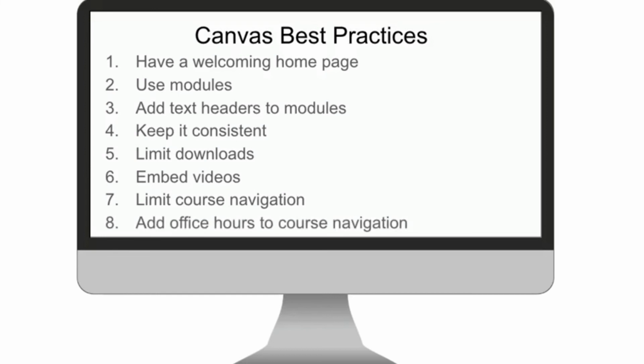The other thing we can do is we can also add our office hours to course navigation. So if we're offering office hours on Zoom, we can add those to the course navigation so students can click and hop into our office hours when it's office hour time.